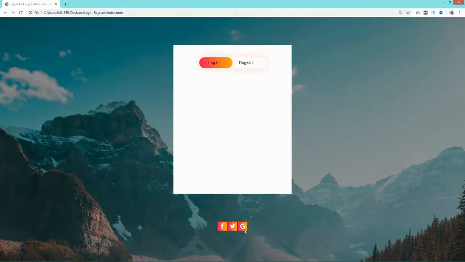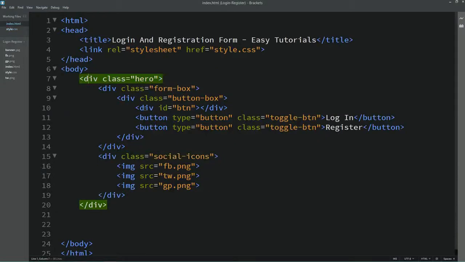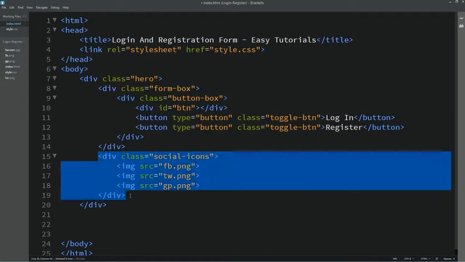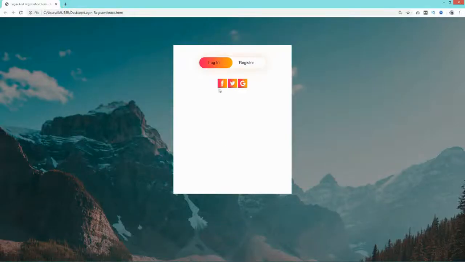You can see these icons over here. We have to change its position. Let's come back to the HTML. Let's see where we have added it. Okay, so just remove it from here and add it here in the form box. That's it. Reload the web page. Now you can see these icons at right position.